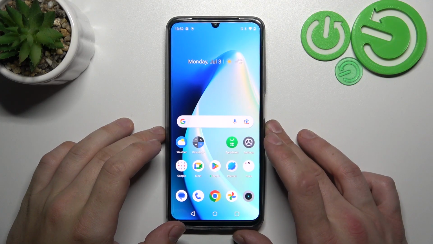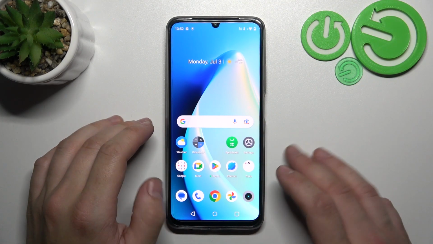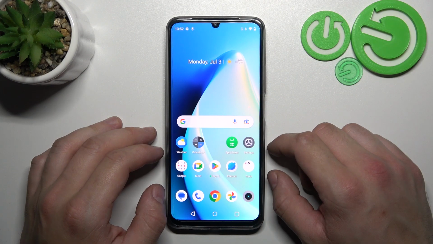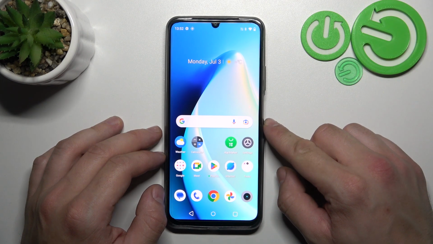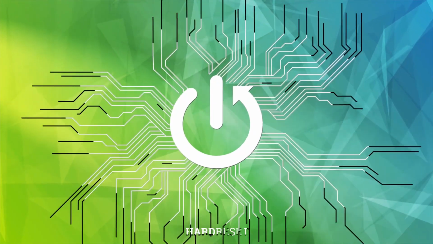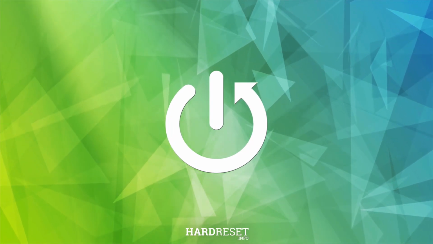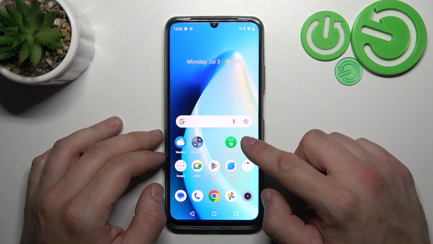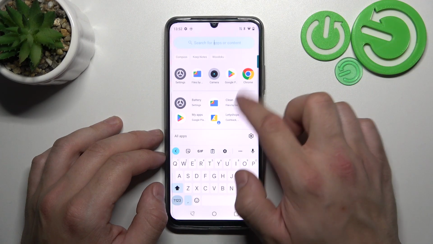Hello, in front of me I've got REALME C53. In this video I'll show you how to manage Google Wallet. In the beginning, let's go to Wallet.